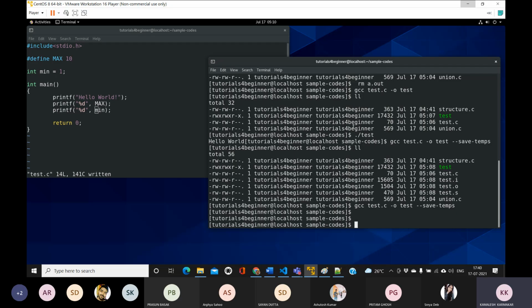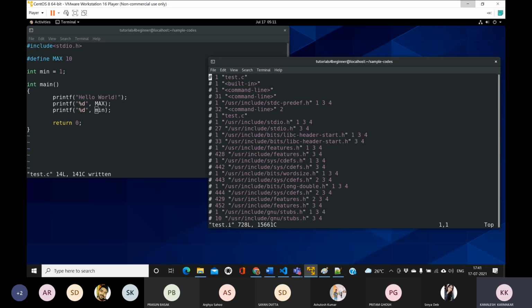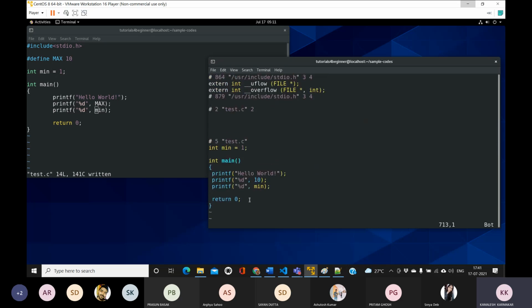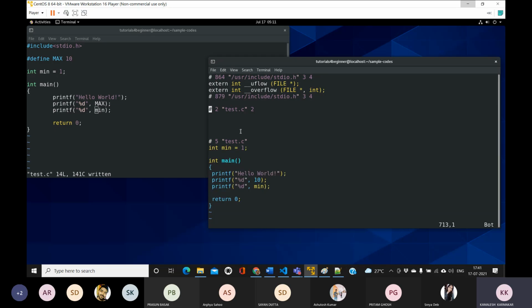So from test.c, the next file which is generated is test.i. So I'm going to open this file, test.i. This is the content of test.i. Go to the end of this. Can you see? All the lines on top of this are basically the content of the stdio.h header file.